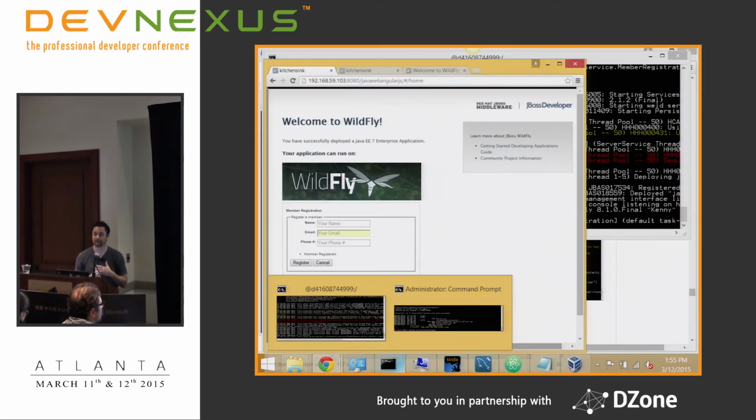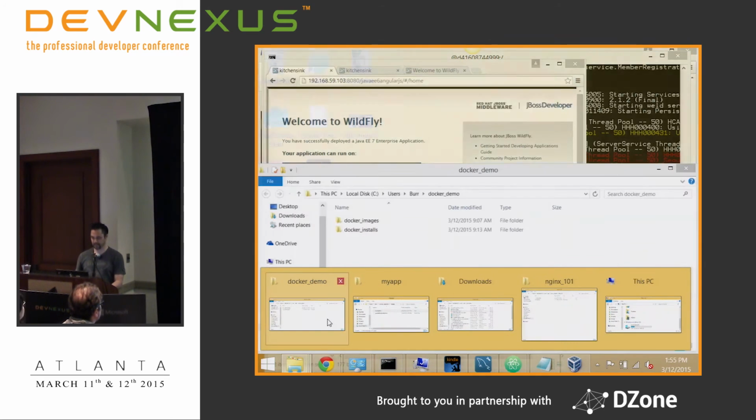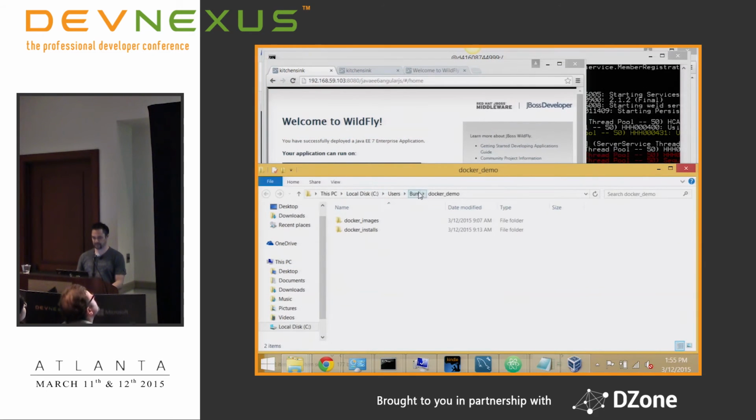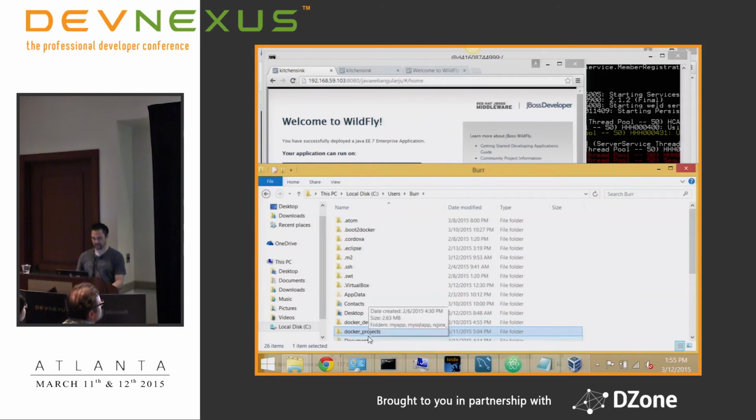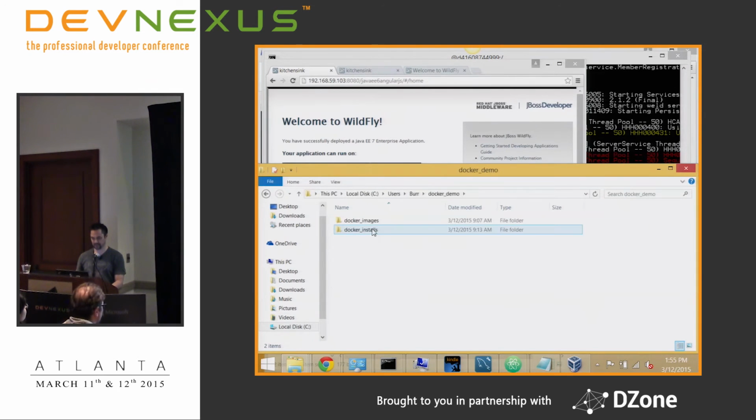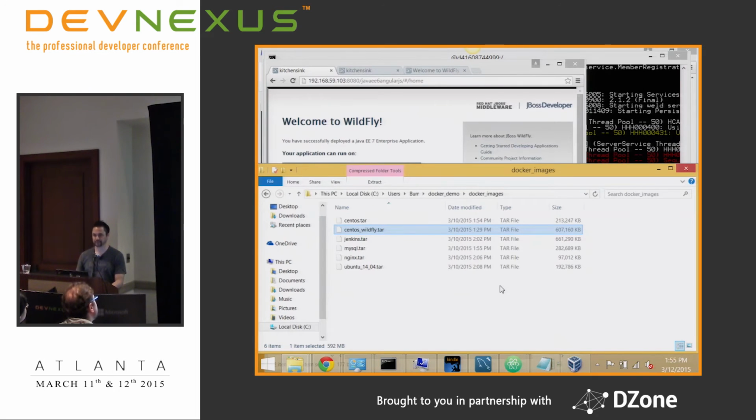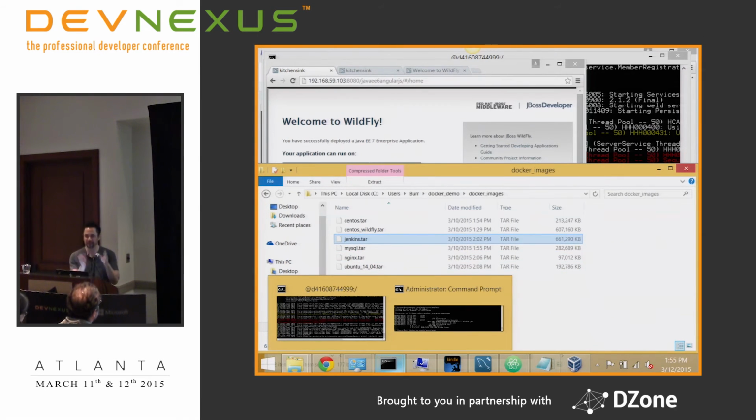Yes? So the images can get pretty big, right? Because you're putting the application server in. Yes, so good question. Images can get kind of big. So let me come over here to the images I gave you on the flash drive. Docker demo. Docker images. You can see that that's a 600 meg file. All right, so the CentOS WildFly was 600 meg. Jenkins was a little over 600. So yeah, they can get sizable over time, right? It is enough of the operating system, the JVM, the app server, the WAR file, whatever else you've stuck in there.